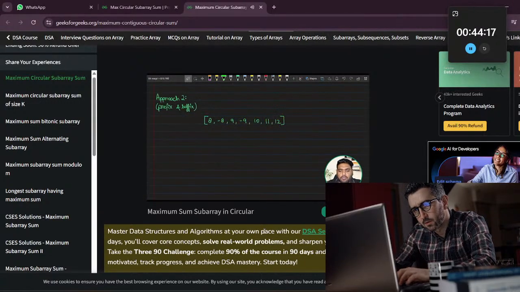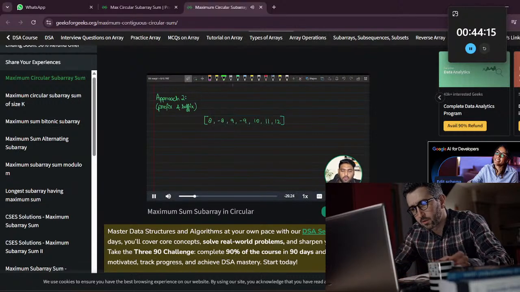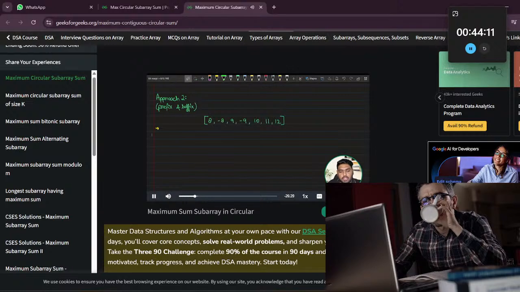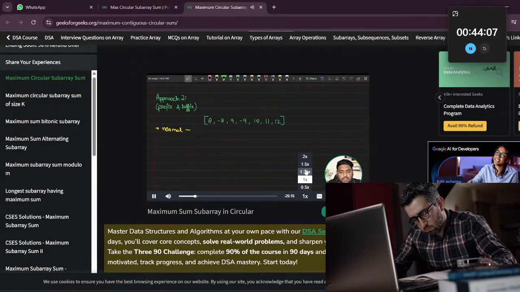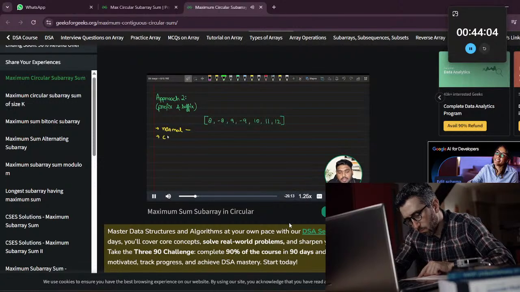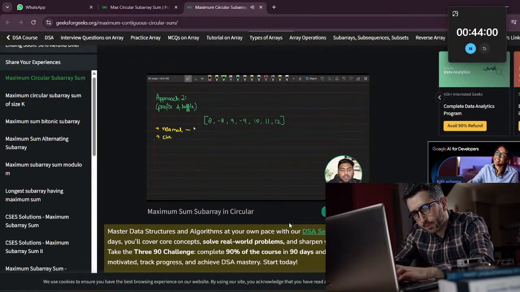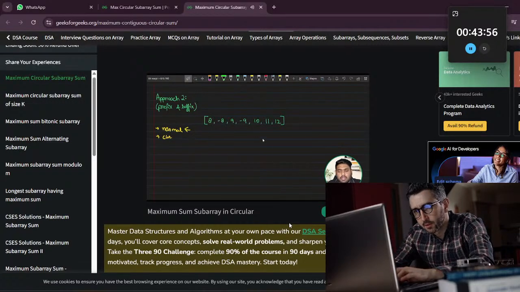Before even moving ahead to this approach, one thing I want to tell you is that we have two situations. First, we can find our maximum subarray in the normal situation, or we may find our maximum subarray in the circular situation. Both are possibilities. We already know how to calculate the normal maximum subarray: basic Kadane's algorithm. Let me give you a little revision of that.